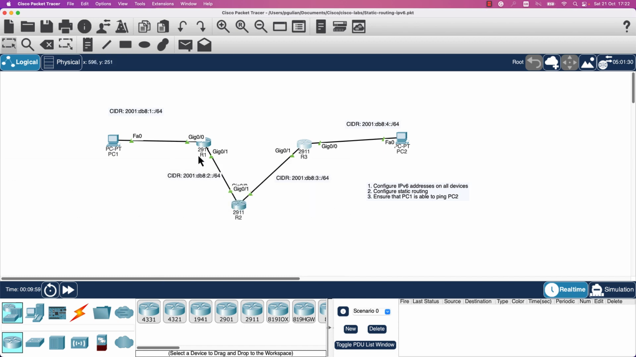On router R1, we need to configure a static route for the CIDR range 2001:db8:3:/64, and a second route for 2001:db8:4:/64, because R1 doesn't know about these routes.